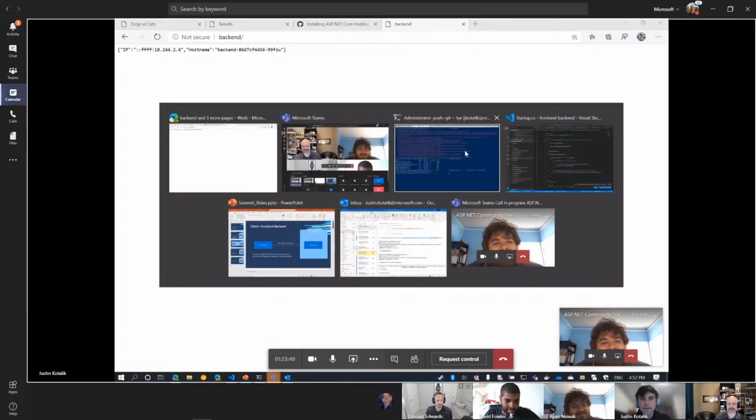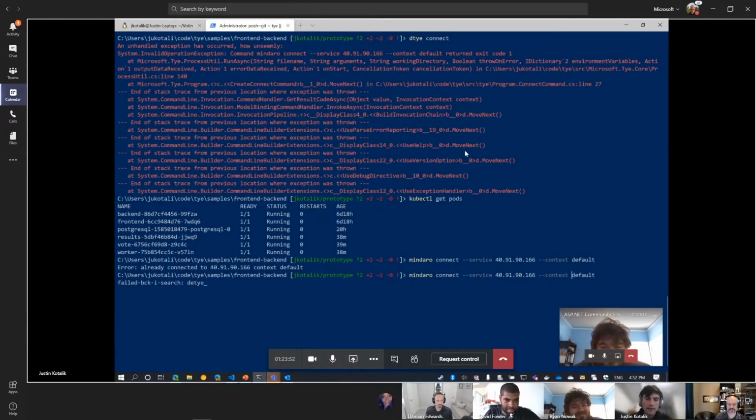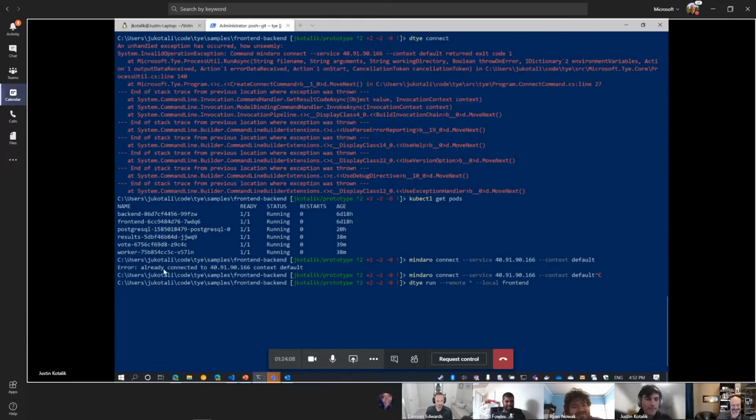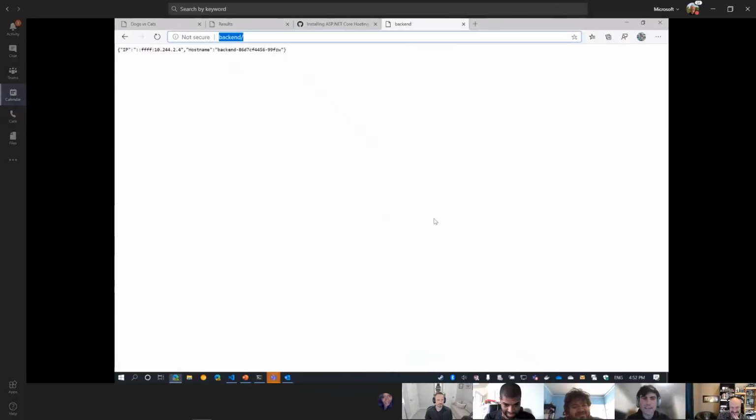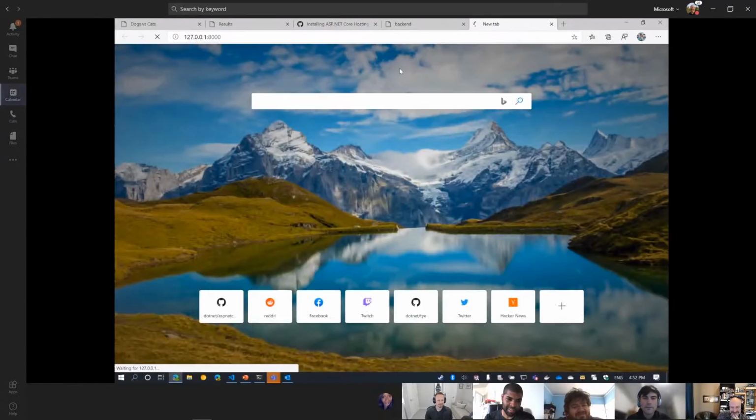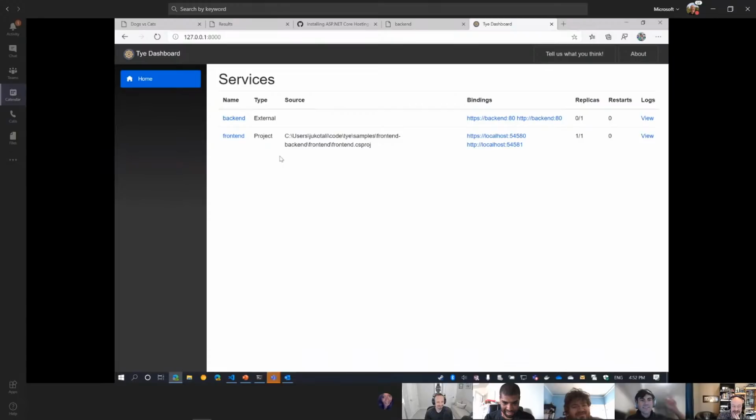The other thing I can do is use tie run, and then remote as this and local as front end. And this is going to run the front end locally and run the rest of the remote services remotely. This is witchcraft. This is totally mad science, doing very new things. Anyways, this is going to show that the front end is running locally while the back end is running externally.